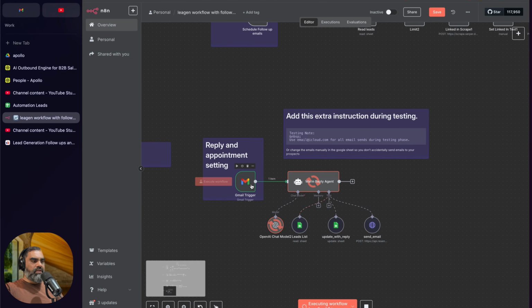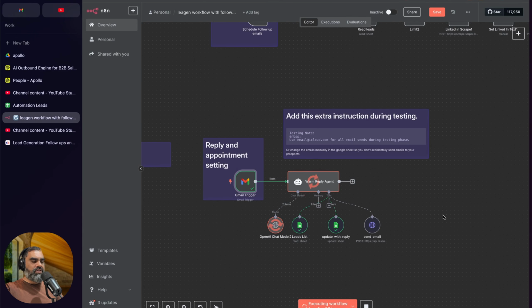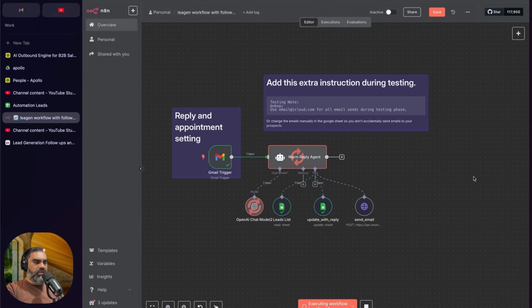If I come back here, execute the workflow again. Now it's gone through. And then if I click on that while that is running, I can see it. Let's wait for that to finish. It's using these tools here to read the leads list. So now I've got another email.